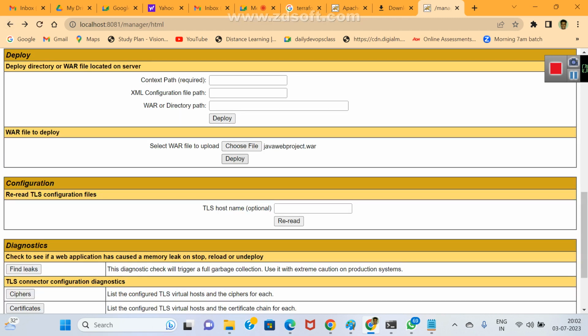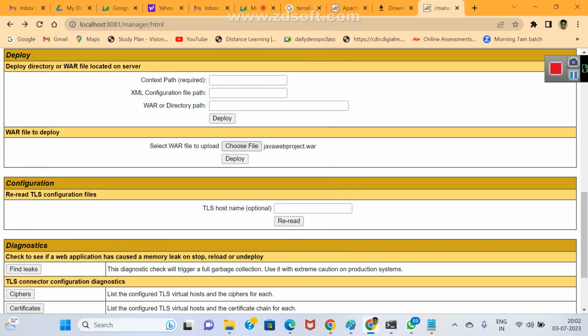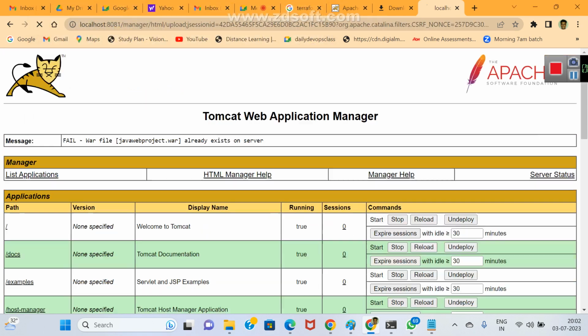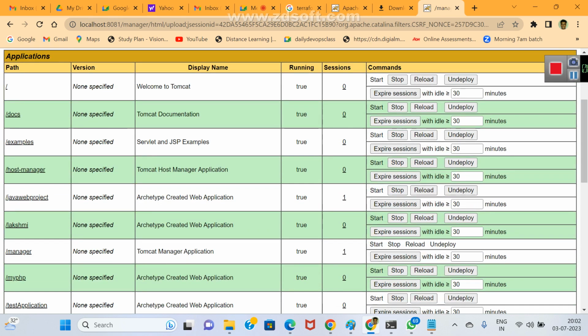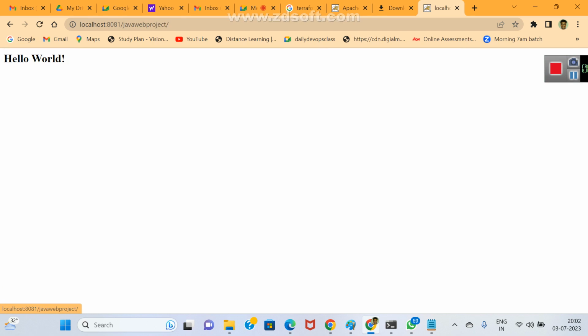There, again go to deployment. Choose which one? Choose file. Which file do you want to choose? The latest file. This is the latest one. Now deploy it again. After deploying, I need to open the Java web project again. Hello world is still there. Why are you getting hello world?